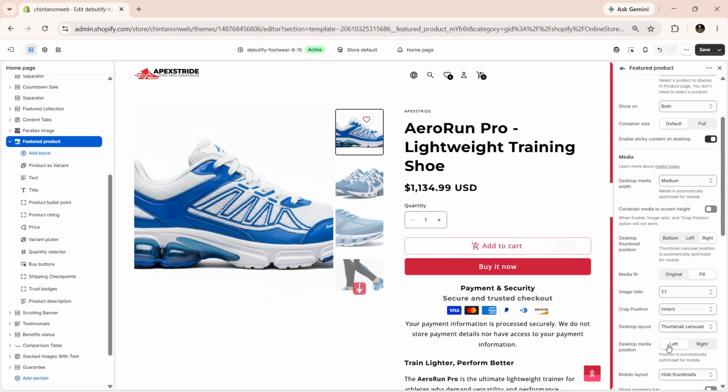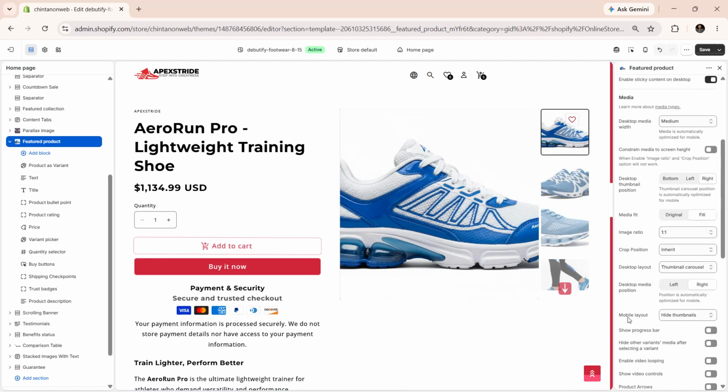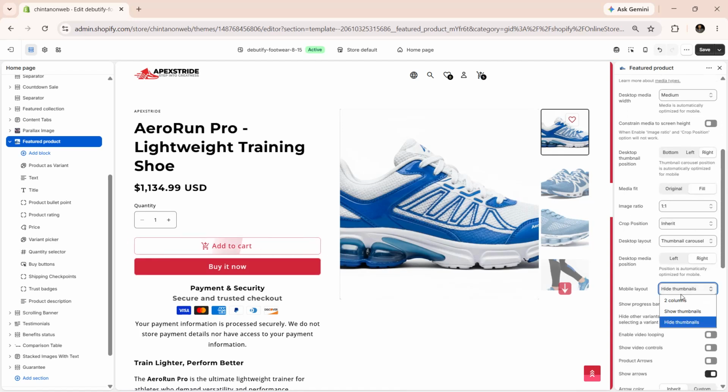Left places product media on the left and product details on the right, which is the most familiar and commonly used layout. Right positions product media on the right for a fresh, alternative layout that can help your store stand out visually. For mobile devices, you can choose layout options that ensure a smooth and optimized viewing experience. 2 columns displays content in a compact 2-column format where applicable, making better use of limited screen space.